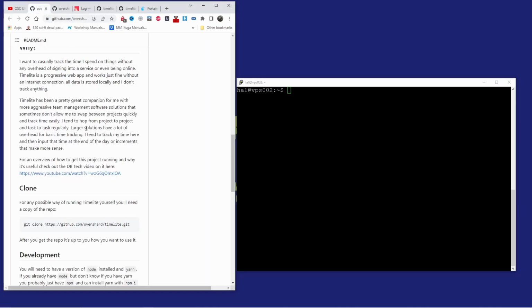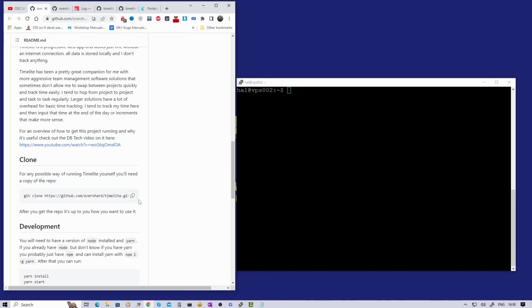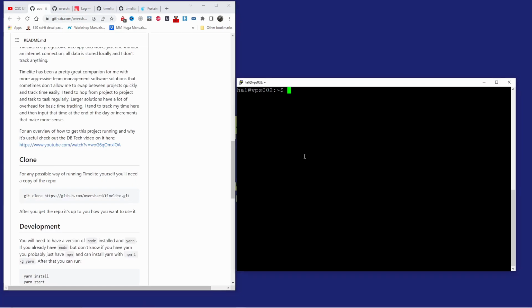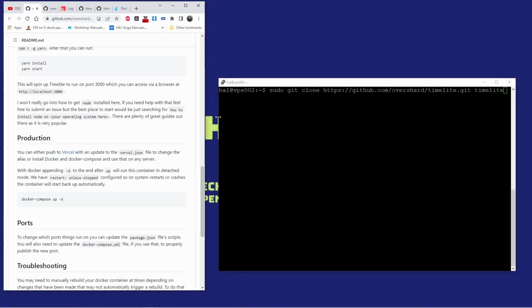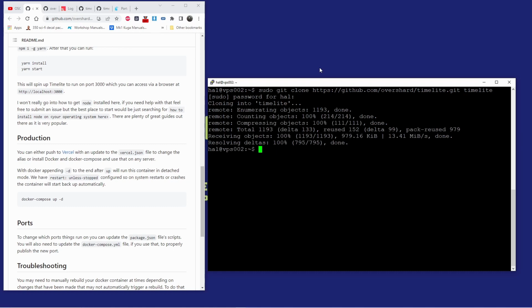So the first thing I'm going to do is clone the repository. You can copy this if you want to. I'm going to use sudo because I'm not logged in as root. Paste it, and I'm going to type Timelite. Now if you want to install it in a different directory, just change it as you wish. That's where I'm going to install it. Let's make a little more space. Here we go, and I'm going to press enter. I'm going to add my password, and it's supposed to start cloning. And there we go, the repository is being cloned.